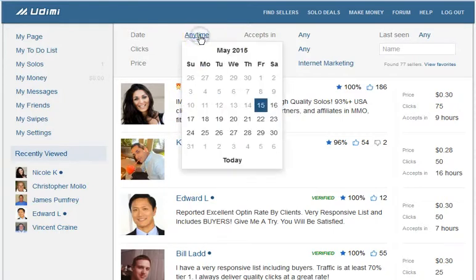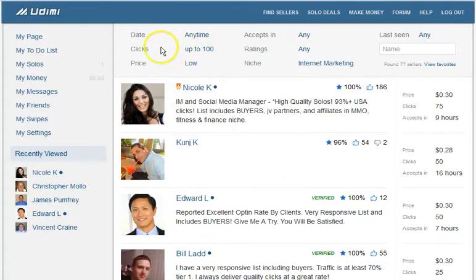Date, anytime, you can kind of choose the next earliest date. I believe it would be the 16th, although they have the 15th highlighted here. I believe it's the 16th. So up to 100 clicks. You can buy obviously as many clicks as you want. Right now I'm just doing some test campaigns, so for the sake of demonstration, I'm just going to leave it up to 100. Price is low, accepts in any time. Ratings, you can adjust by new sellers, normal or veteran sellers. It's not really important. I'll show you why in a second here.